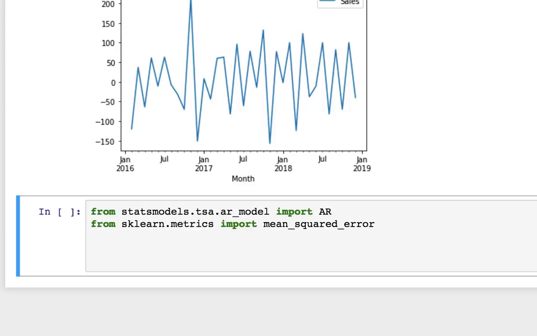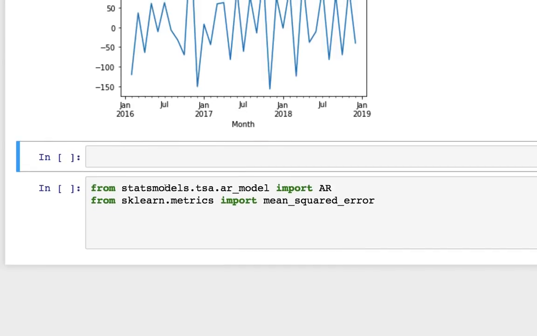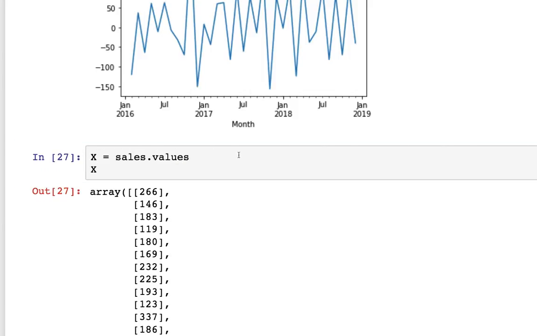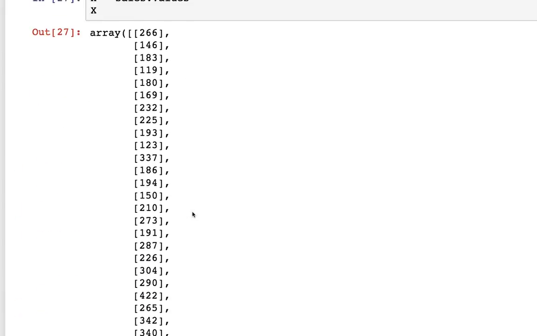Before that, let me divide the data. If you're following my previous tutorial in machine learning, you should be able to understand what I'm saying. We normally divide this data into two parts, train and test data, so I'm going to do that as well. Here we don't have x and y, we simply have x. So I'll say sales.values, and this is my x. X is nothing but a lot of sales data.